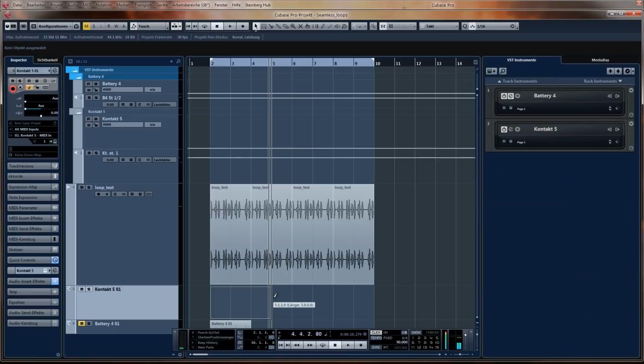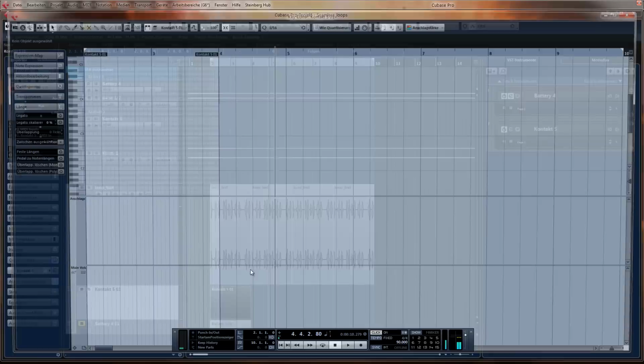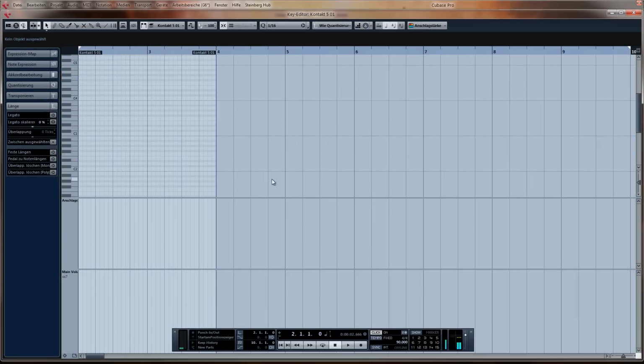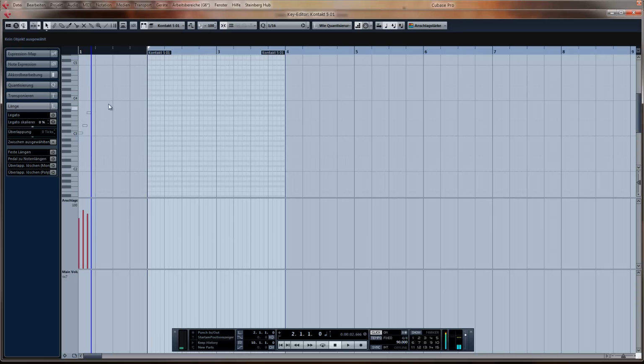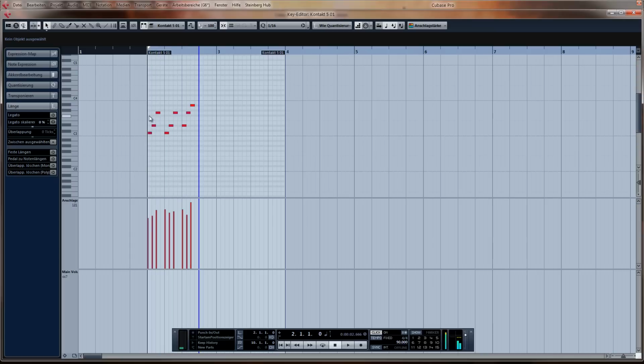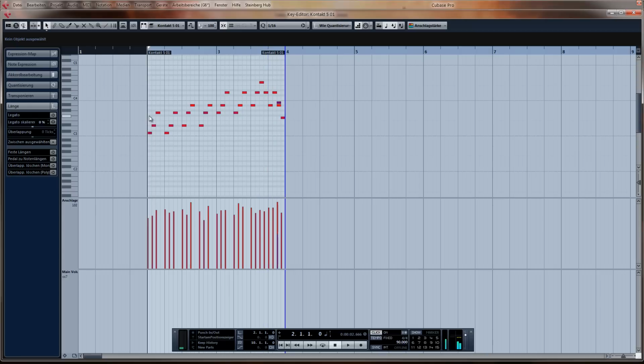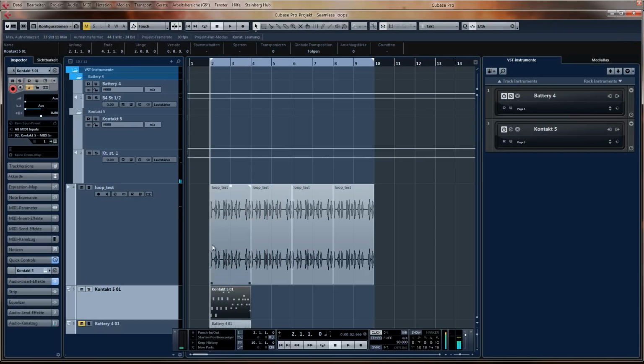So let's just create a 2-bar pattern here. Okay, actually start on the beginning. Damn it. So yeah, so we have a basic string loop going here.